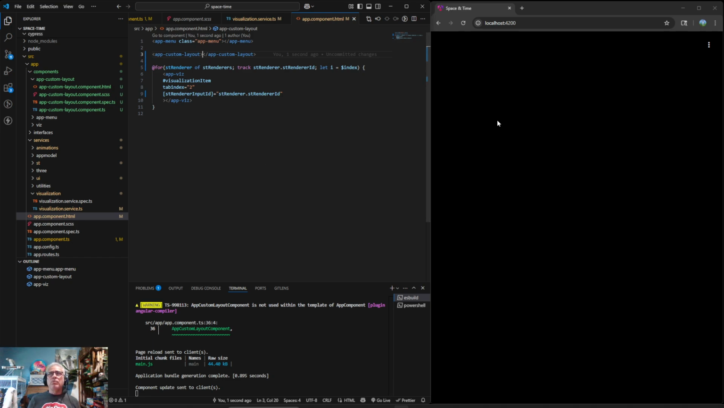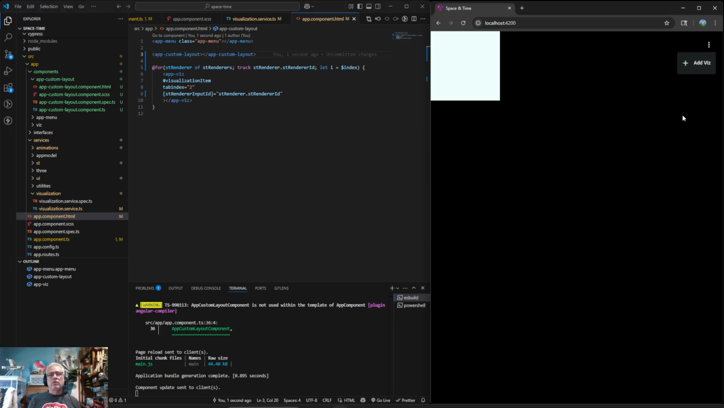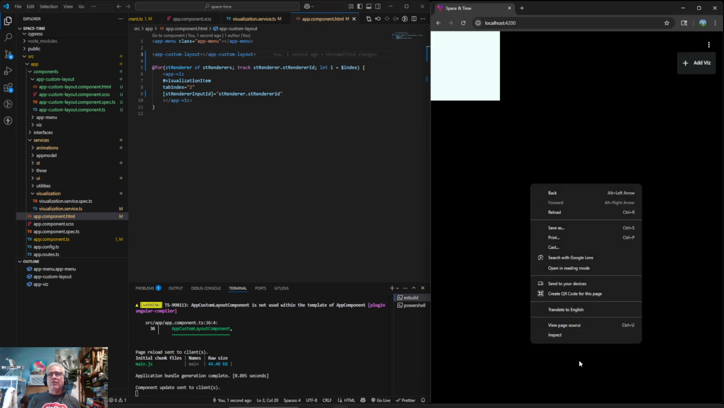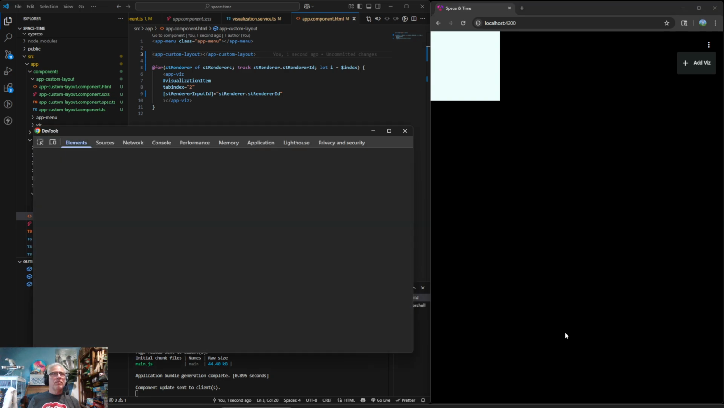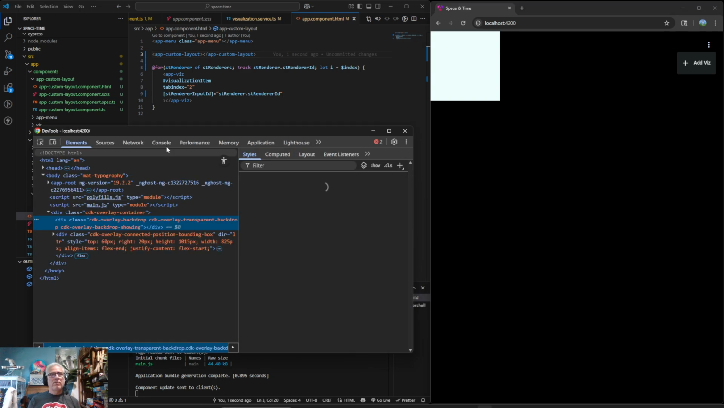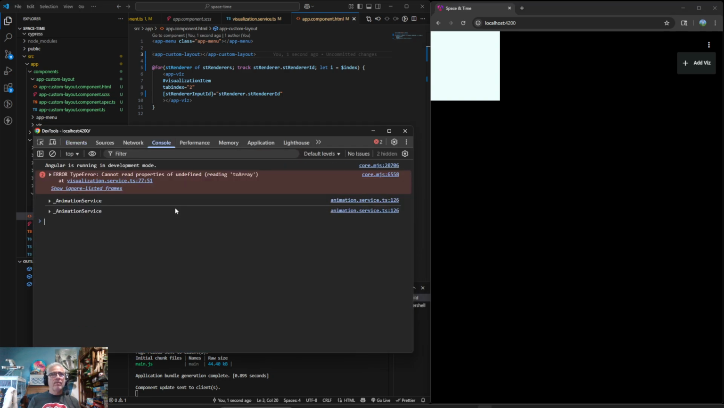So I was able to build it out. And now I got very confused. Inspect. So what kind of errors do we get? Cannot read undefined of toArray.